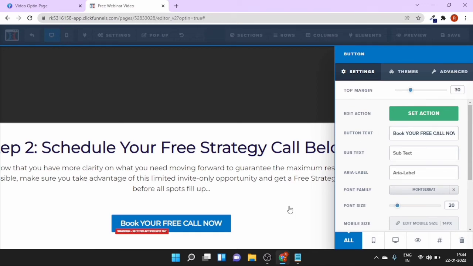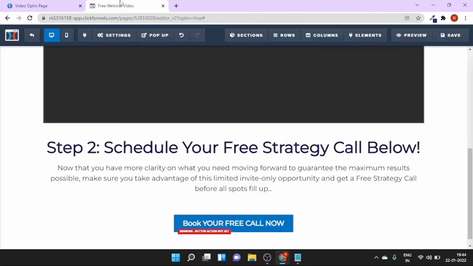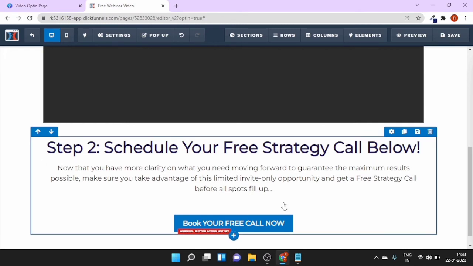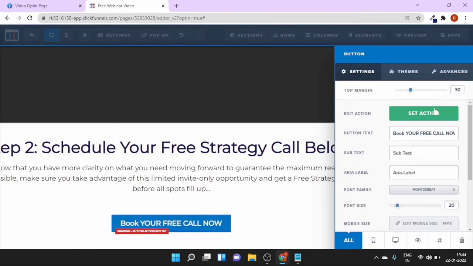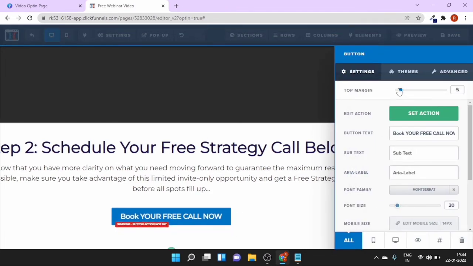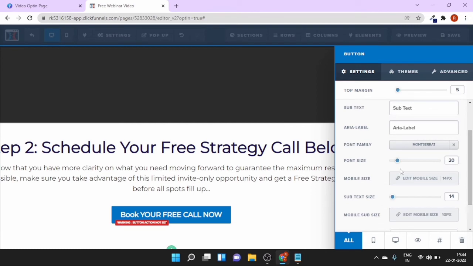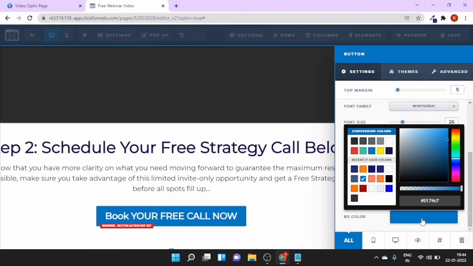Now here there is much space, so let us remove this space. So I'll click on this setting button and I'll make it 5. Perfect. Now it's looking better. Now the font size I want to give it is 26. The button background color, I'll give this color. The color code is hashtag 201652.